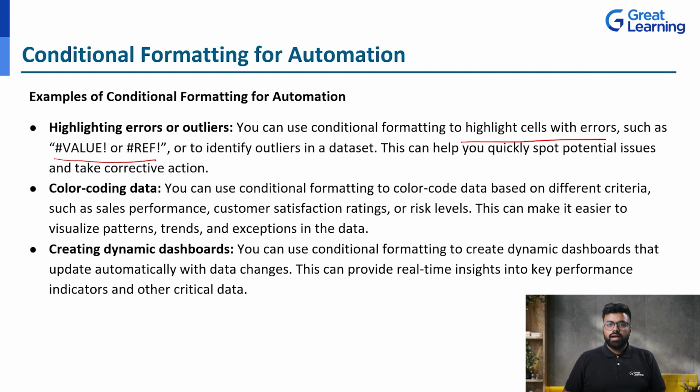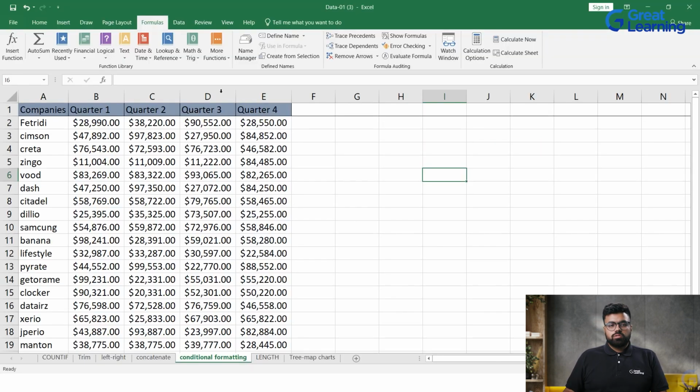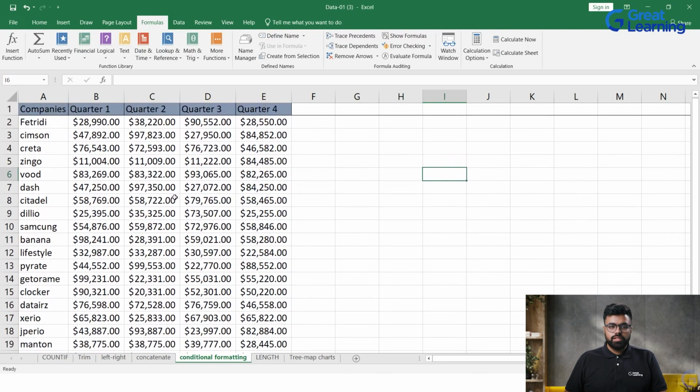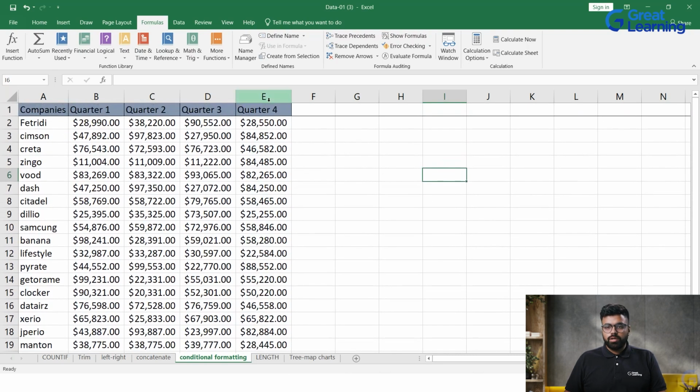So now let's look at conditional formatting in Excel. I'll open the particular data set. Here I have a data set in which dummy companies are mentioned and their quarterly revenues for 1 year. These are the different companies that are there. Now what will I do? I'll add conditional formatting parameters to this.